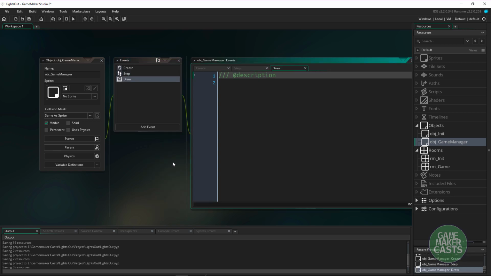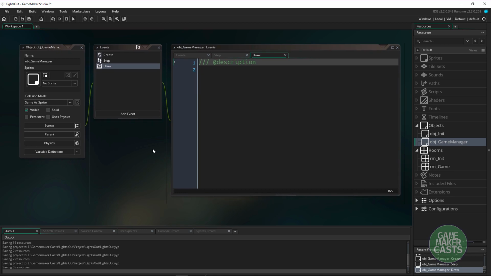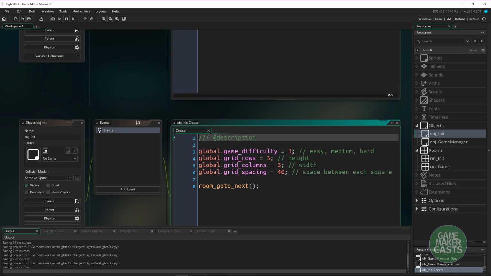In the create event, we're going to be using some of those global variables that we created in the initial room. So the first thing I need to do is figure out how large our grid is going to be. If we remember earlier in the videos, we decided that we were going to use an integer on the game difficulty. 1 being easy, 2 being medium, and 3 being hard. So using some simple math, I want the grid size to always be 3 times something. So 3 times 1 for easy will make a 3x3 grid. 3 times 2 for medium will be 6x6. And then 3 times 3, which will be hard, which will be a 9x9.